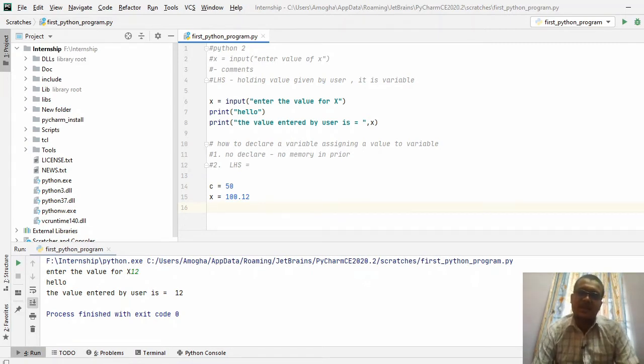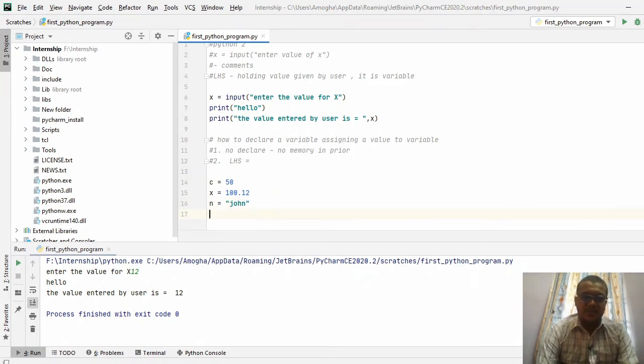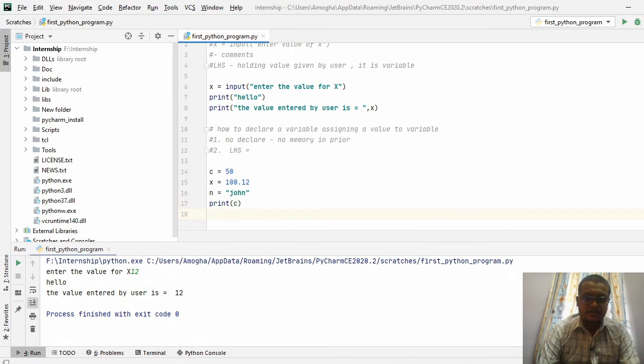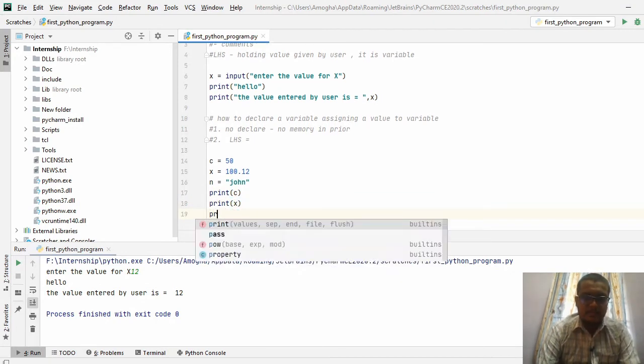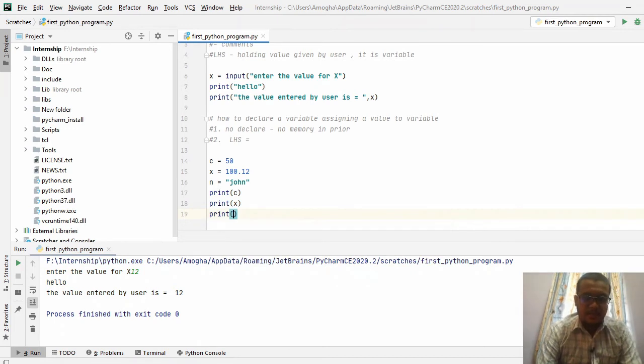X is equal to 100.12. It is a floating point number. You can directly assign it. You can directly write strings as well. While writing strings, you can use double quotes or single quotes. Anything is feasible. So you can print all these values: print C, print X, print N.